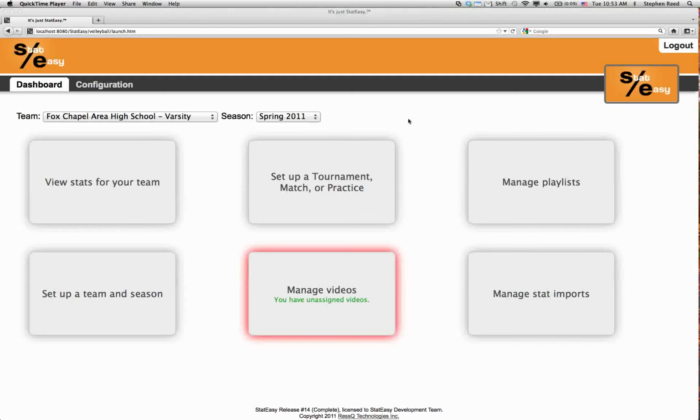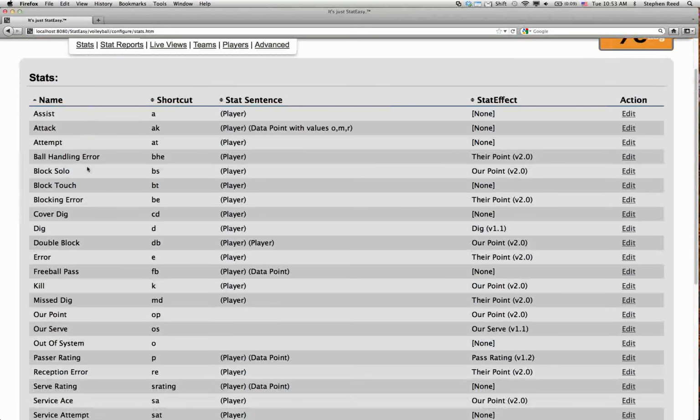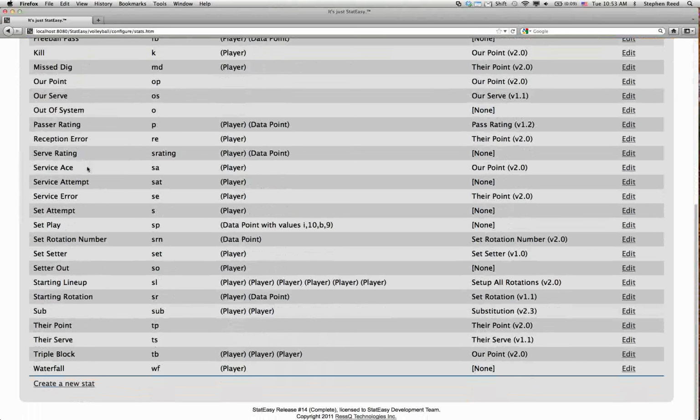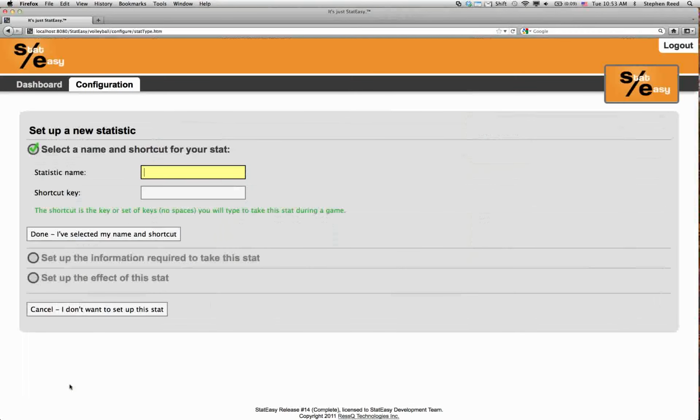With StatEasy, we give you the ability and the option to create your own statistics. So what I'm going to do is create a highlight stat so that I can rank it on a 1 to 3 scale. So we'll go into configuration and into our stats, and if we scroll to the bottom we see here all of our shortcuts and statistics we can currently take, but I want to create a new stat. So I'll go ahead and click on that action, and I want to create a highlight stat.